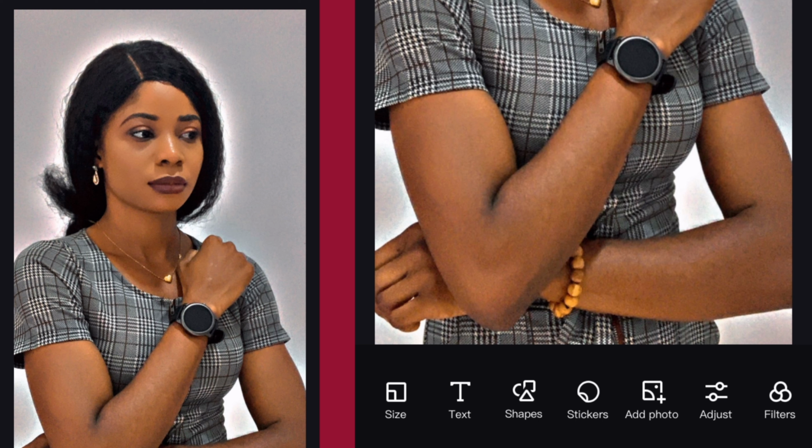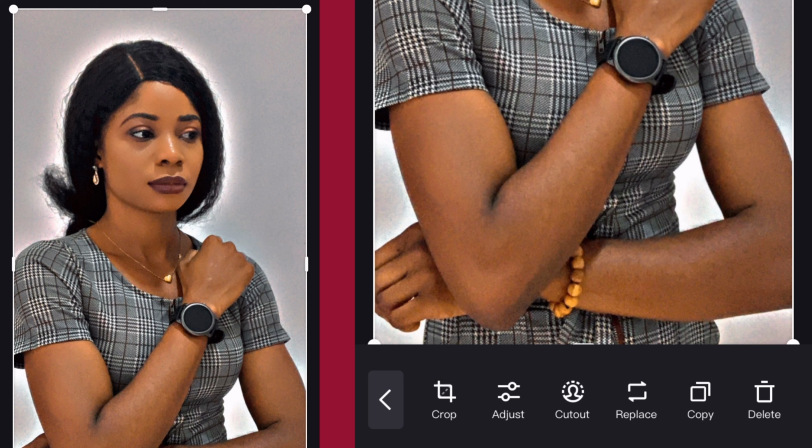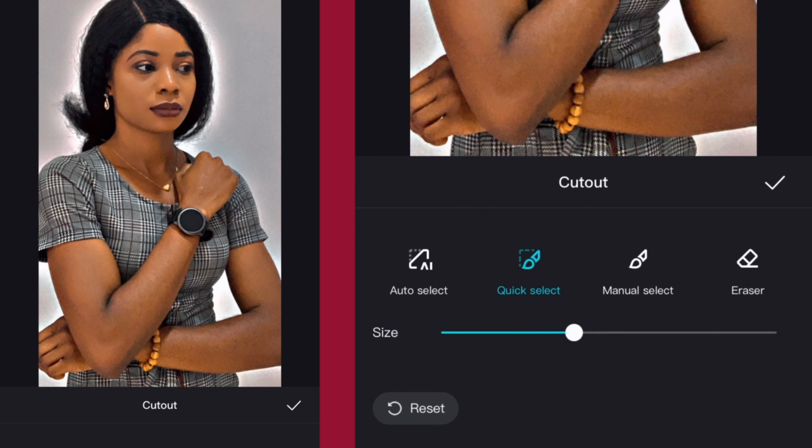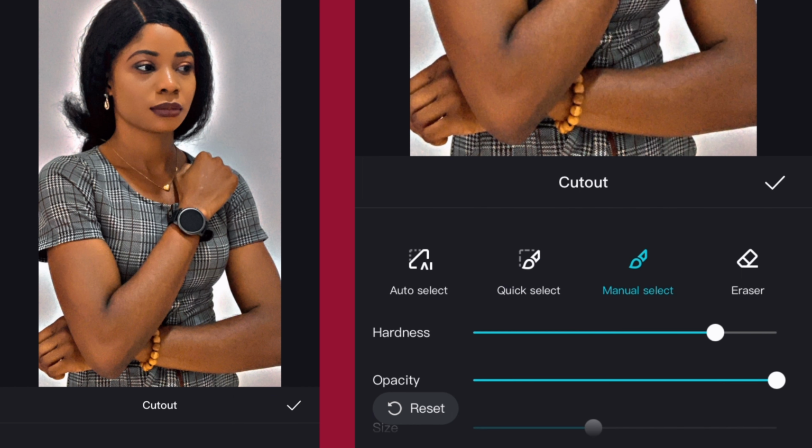So now, first thing I want to do is to change the background of this image. When you tap on it, you can see here cutout. Remember we did auto cutout. Here we have cutout. Tap on it. This cutout is going to remove the background. You can do it manually. See manual select, by selecting it manually yourself.